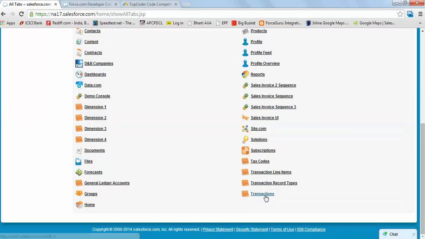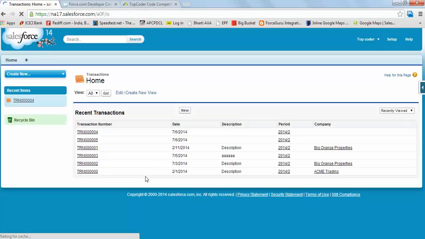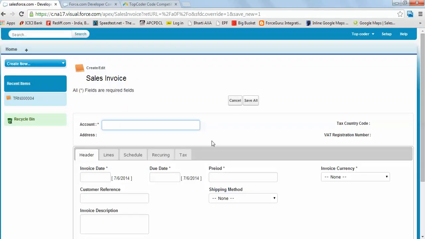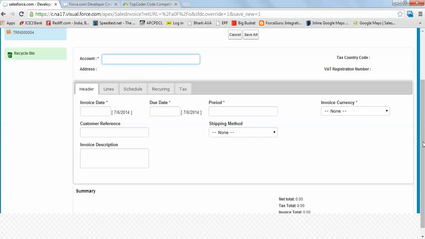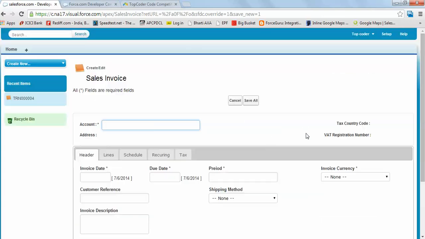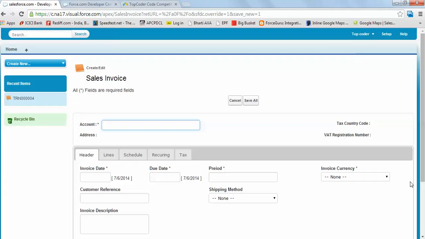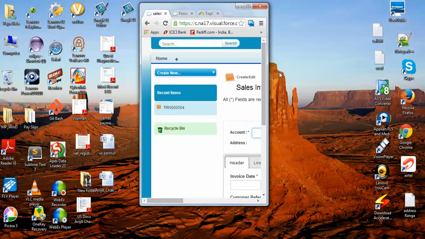So if I go to this transaction and click on new, you can see that the UI is coming here. This is the main UI which will come. You can see I have enabled the header and the sidebar as requested, and as you can see this UI is also responsive. I will show you.